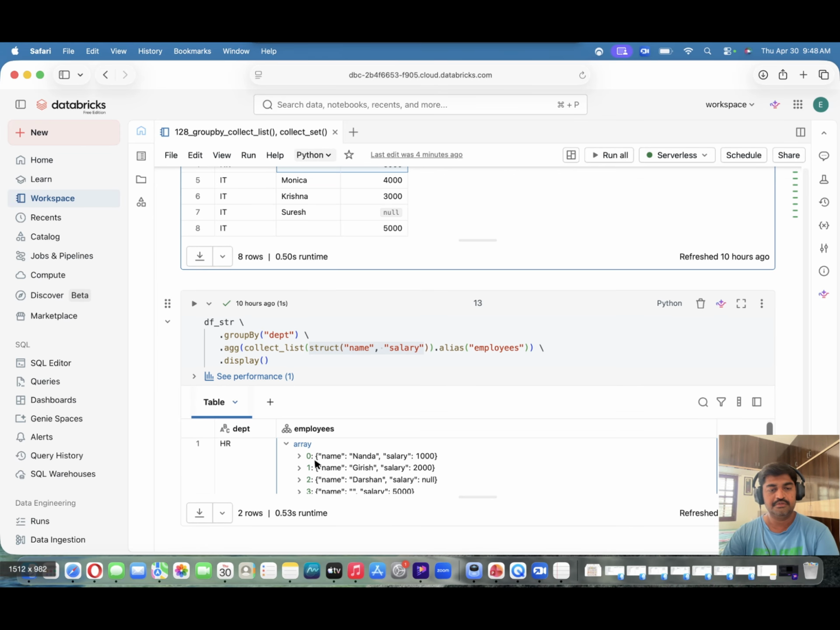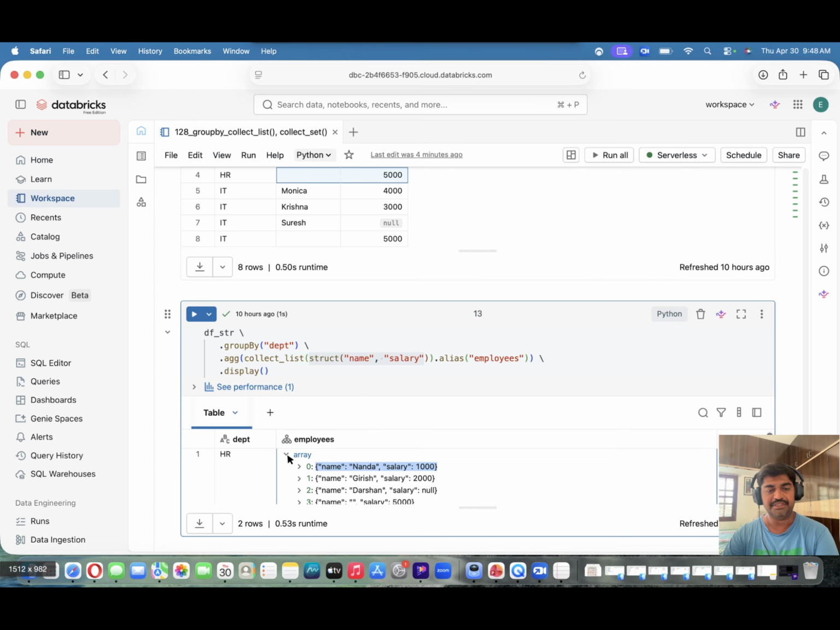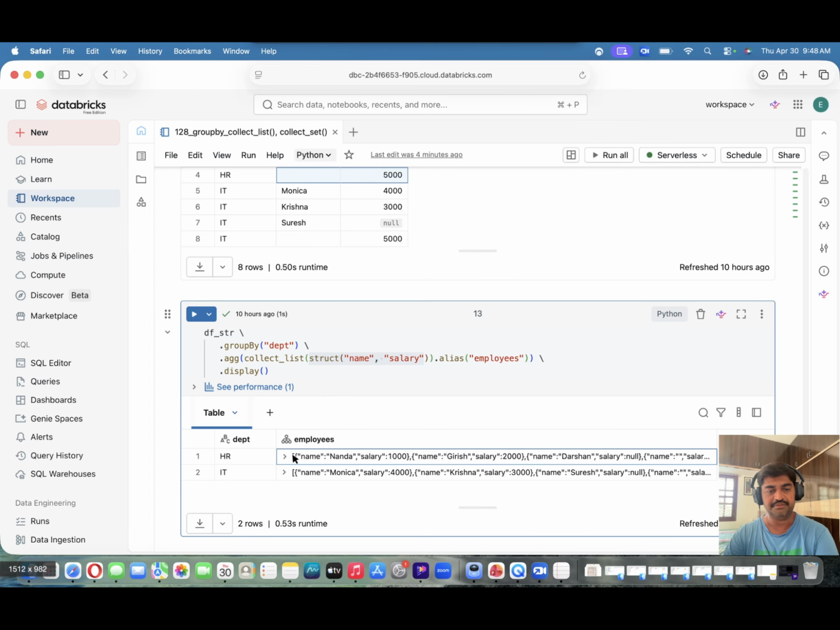Now this is struct. And what is collect_list? All these values it will combine into an array. If you see, starting and ending we have an array, that means square brackets, and inside that we have individual structs. Struct means curly bracket to curly bracket. Up to here is the first row, the next curly bracket is the second row, the next is the third row, the next is the fourth row. And the next group is IT.